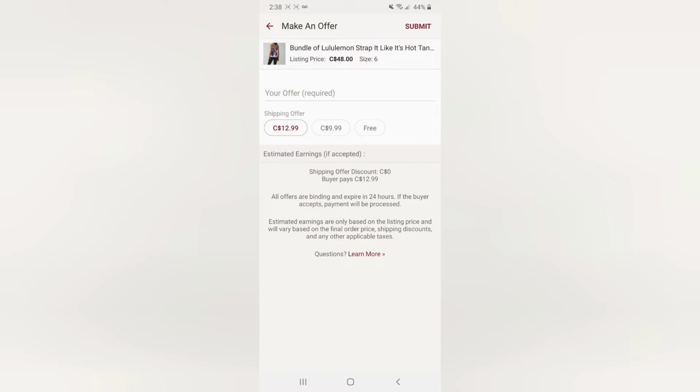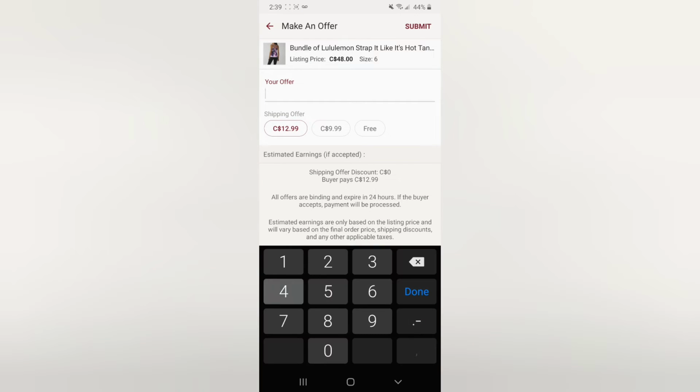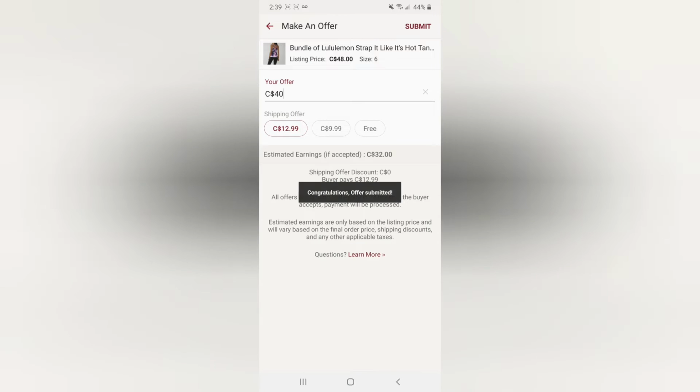So if you find that whenever you're doing an offer to likers and the shipping discount is eating at your earnings, then you can add these items to somebody's bundle instead. So I'm going to offer $40 and no discounted shipping and submit.